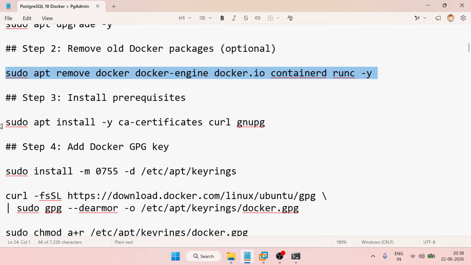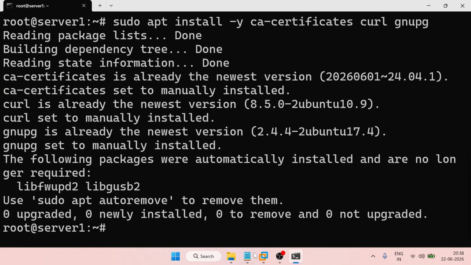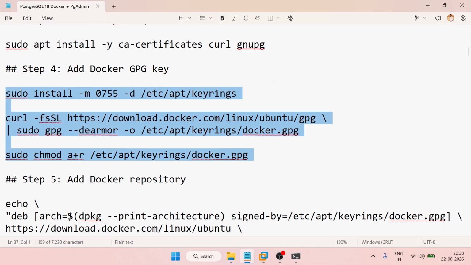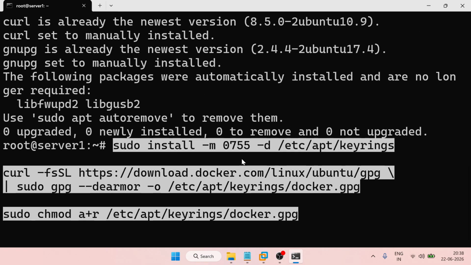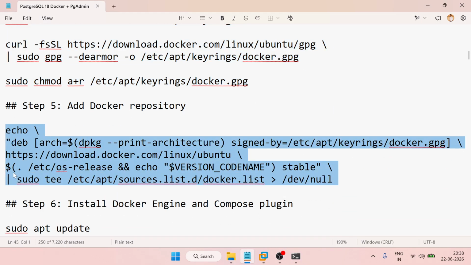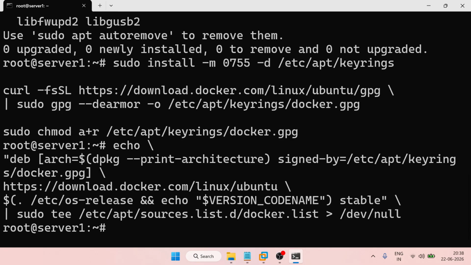Now I'm going to install the prerequisites. These are already installed. Then I'm going to add the Docker GPG key, and next I'm going to add the source list. Whenever you add any GPG key and change the source list, always update the system, so sudo apt update.